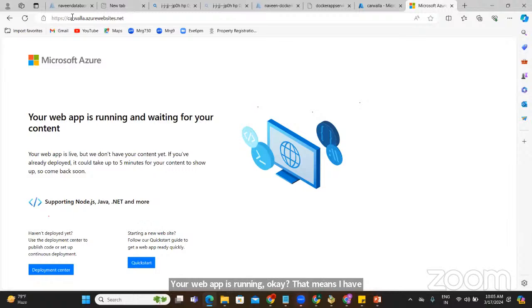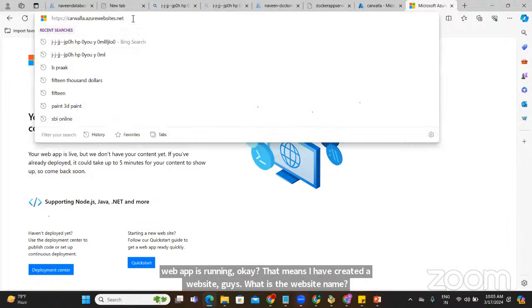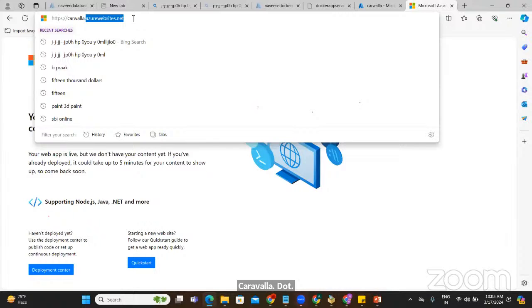What is the website name? Carvala.azurewebsites.net. Since I'm using Azure as a portal, that's the reason I'm getting azurewebsites.net. Dinesh, if you're not able to copy, you can click on that and go back, or type it manually. Maybe this copy permission has not been given to you.